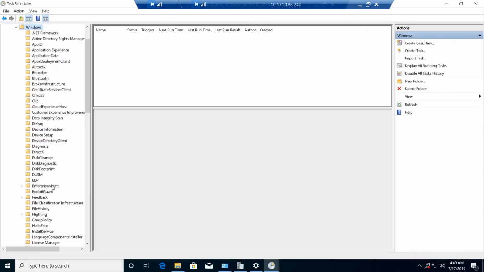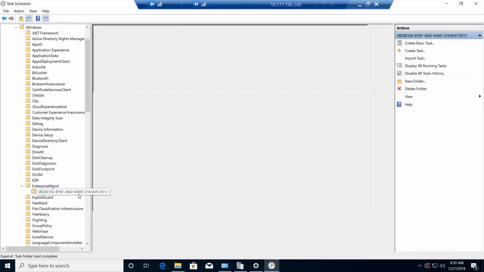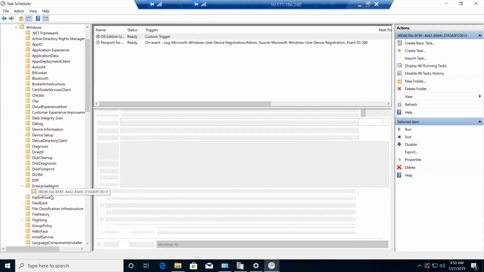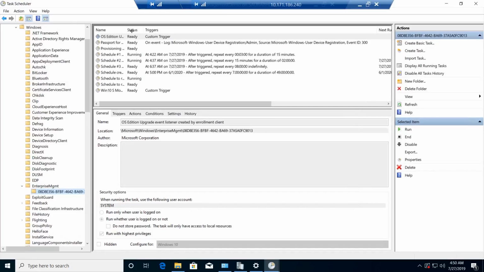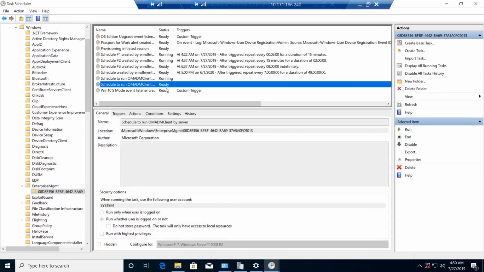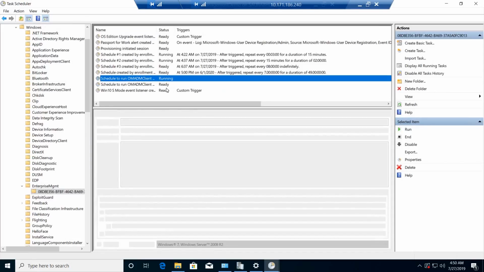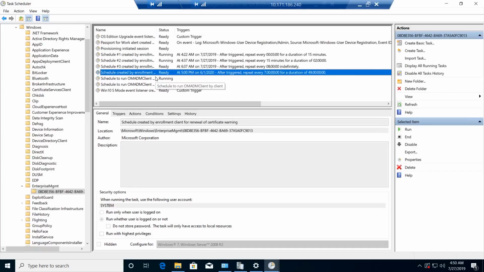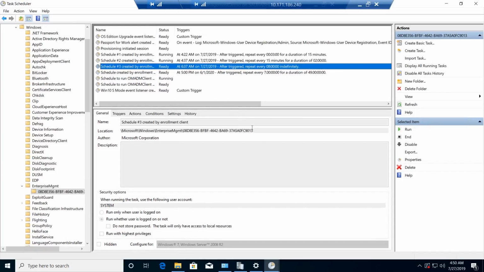All right, so you can see that there is a folder called Enterprise MGMT which has been created. If I expand the Enterprise MGMT, I can see that there is this key which is created. And if I click on that, I should be able to see the scheduled tasks which were created. So it says scheduled to run the OMADM client, scheduled to run the OMADM client, schedule created by the enrollment client for renewal of certificate. So these are all related to the auto enrollment which were created.